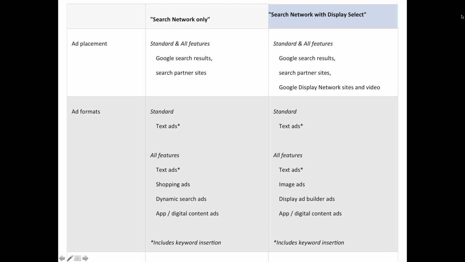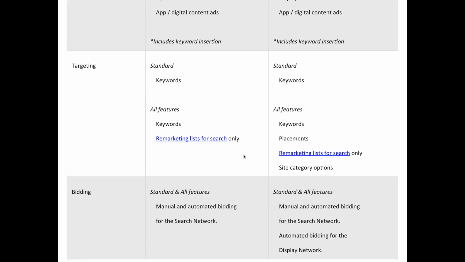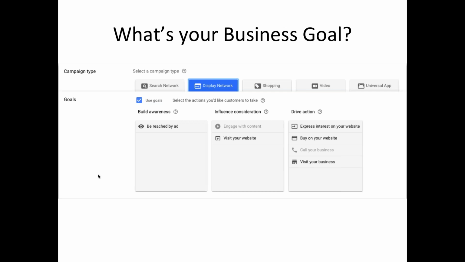So kapag pinili mo yung search network and display select, it's like telling Google na yung ads ko, gusto ko lumabas sa search results, pero gusto ko lalabas din siya sa mga websites. In fact, you can let Google pick the websites for you, or you can identify kung ano yung mga websites na kung saan gusto mo lumabas yung ads mo. You can have text ads, and pag pinili mo yung display select, it can also include image ads. Depende yan kung ano yung pinili mong choice. Ang targeting niya, pwedeng keyword ang basis and other features. And you can also do manual and automated bidding for your campaign. Depende yan sa inyo kung ano yung business goal na gusto nyo gawin.